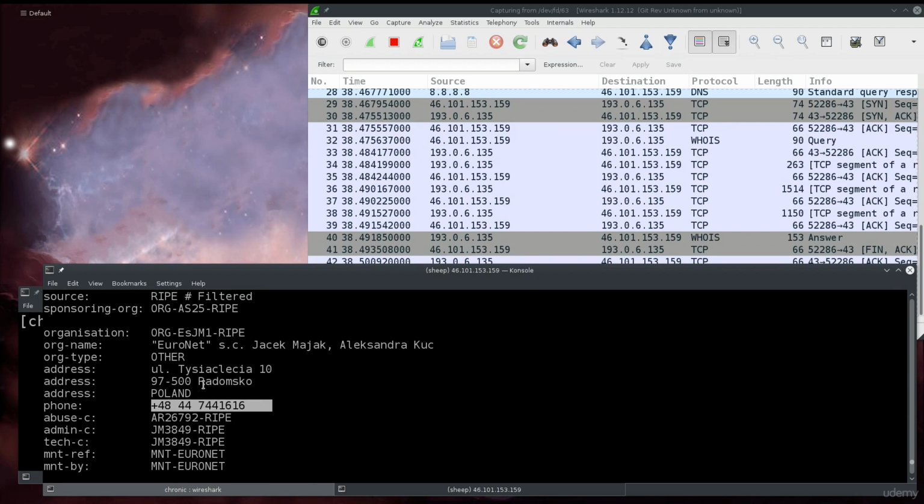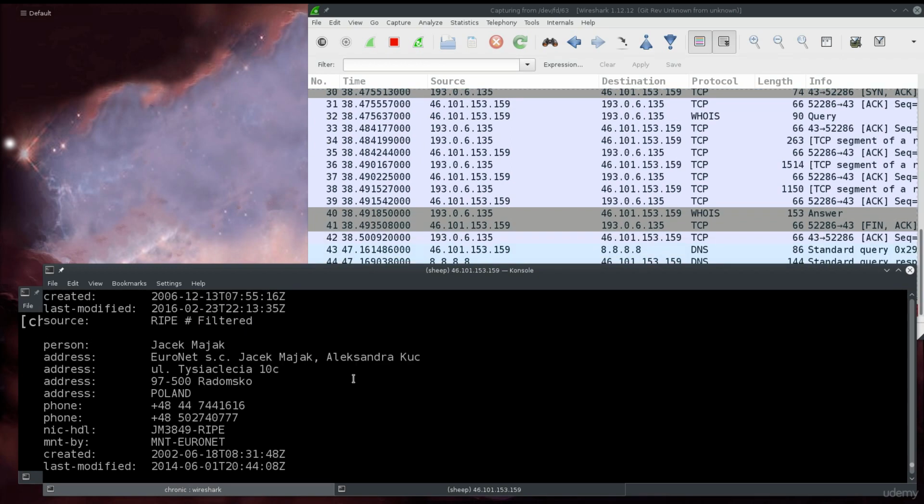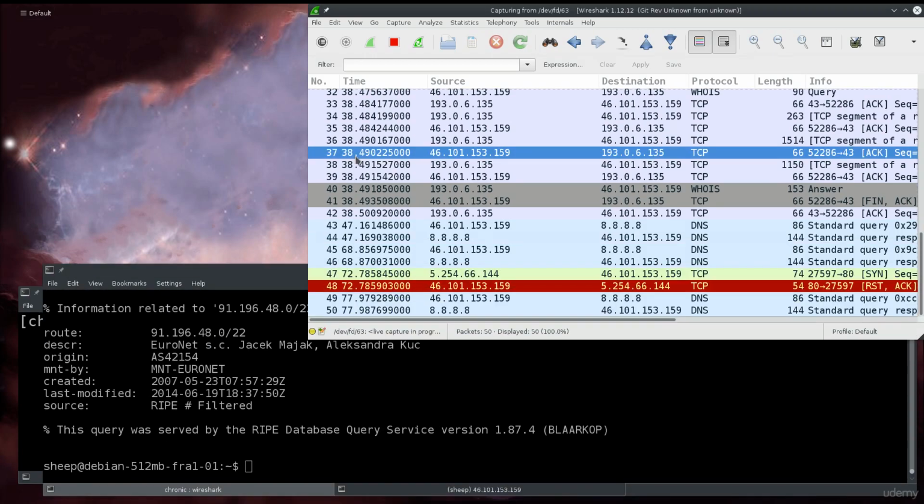You should even have the complaint email or abuse email, or you can just dial the number if you're getting abuse from that IP, etc. Every IP address that's taken has this.